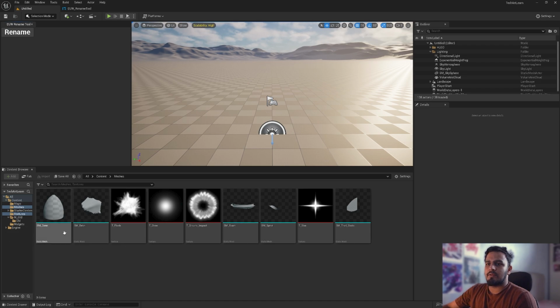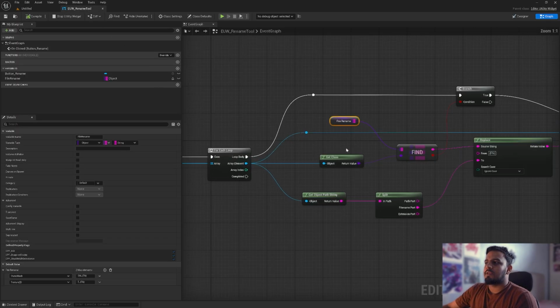So you can see it's renamed to sm underscore, and t is t. Our static meshes are all sm underscore, right? And textures are t underscore. So that is your tool.